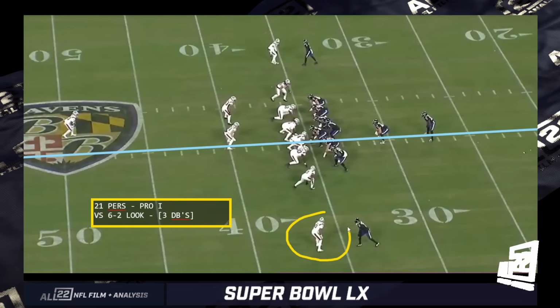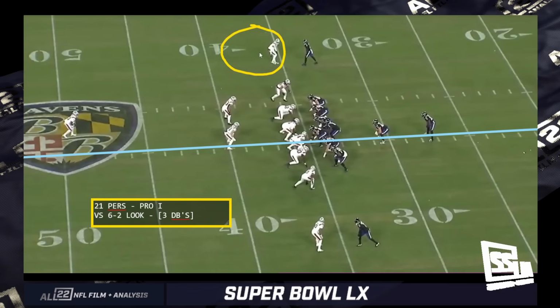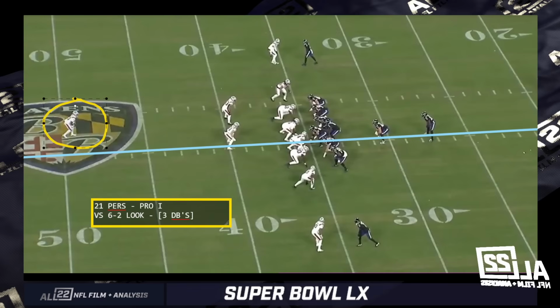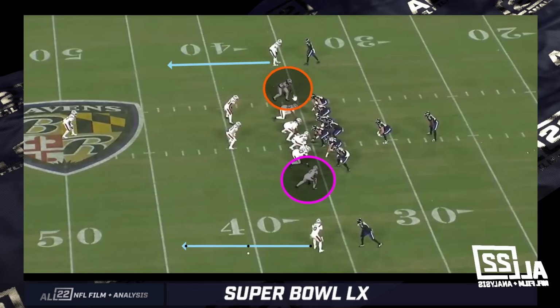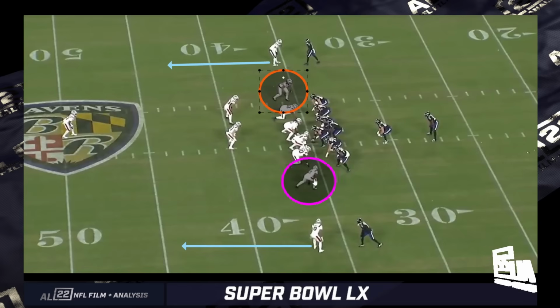You have 3 dedicated DBs on the field in the form of Christian Gonzalez, Carlton Davis III, and then a free safety in the middle of the field. It's a sub-package defense. Now, the Ravens do have success, and they get them out of it pretty quickly. I'll show you the culminating play here. But if this were to show up, you would still have a Sam linebacker on the field in the form of 48. What I call the rush or the jack on the opposite side.